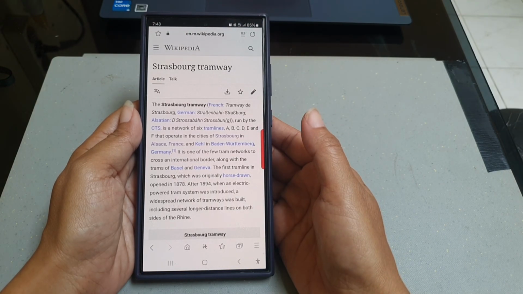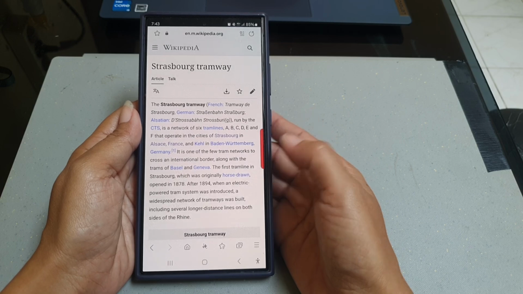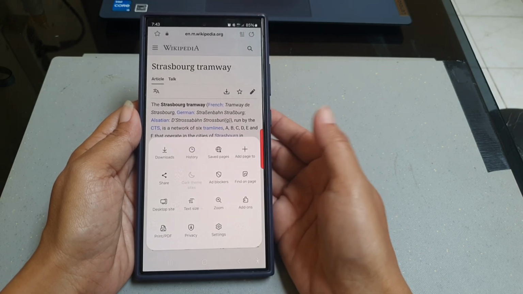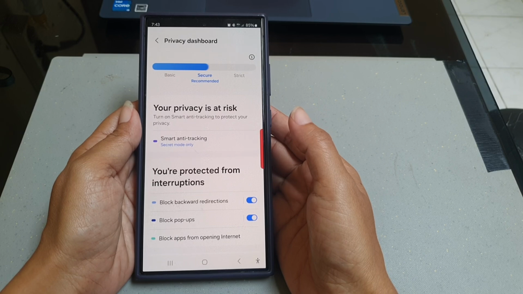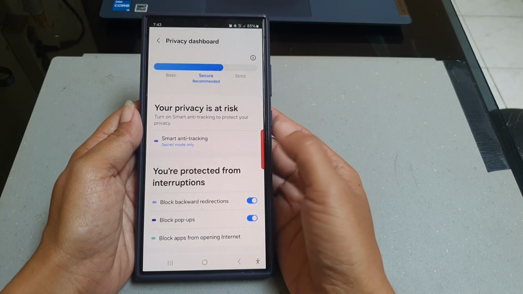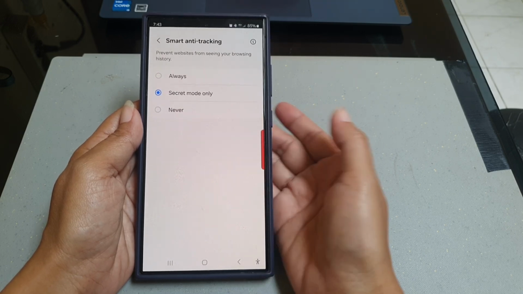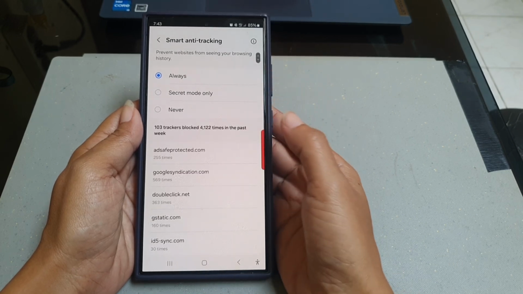Tap the three horizontal line icon at the bottom right, and then tap privacy. Tap smart anti-tracking, and then select always.